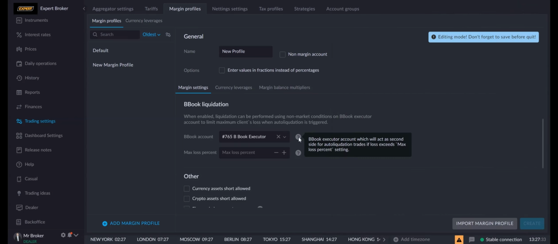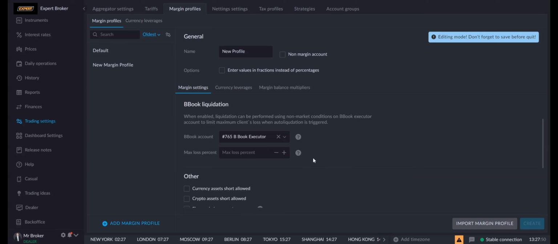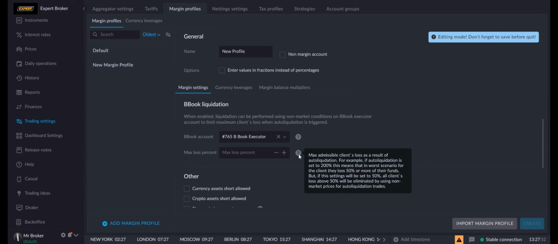Intraday swap means bilateral swap, max loss percent, part of the daily operation. Max admissible client loss. This option allows you to delay settlement. If auto liquidation is set to 200%, this means that in the worst scenario for the client, they lose the client conversions rule. It allows you to set up rules for transferring when settings are set to 50%. Select nominal of 50%. Select category by using non-market prices.